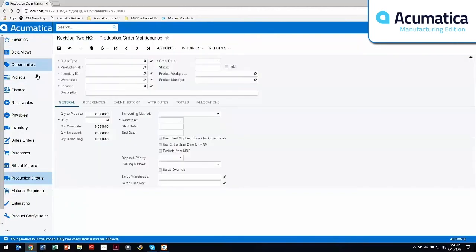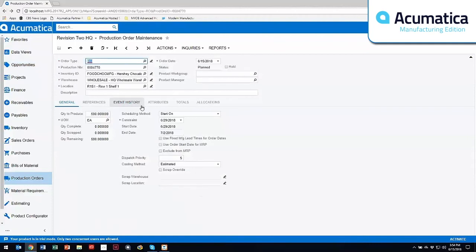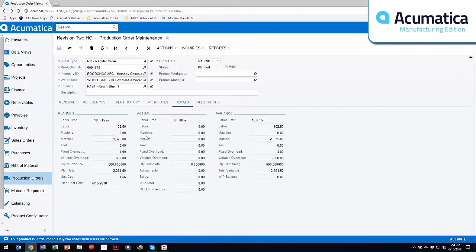Also on here within the production order, I do have the capability to look at my totals. You'll notice that this is just extrapolated from my bill of material: how much labor I need, how much material I need, and these are costs. Then my fixed overhead and any variable overhead associated to make 500, my planned total cost, and then my unit cost, which is the planned cost divided by the quantity to produce. As you run transactions to record actuals against this, this will then decrement the variance.